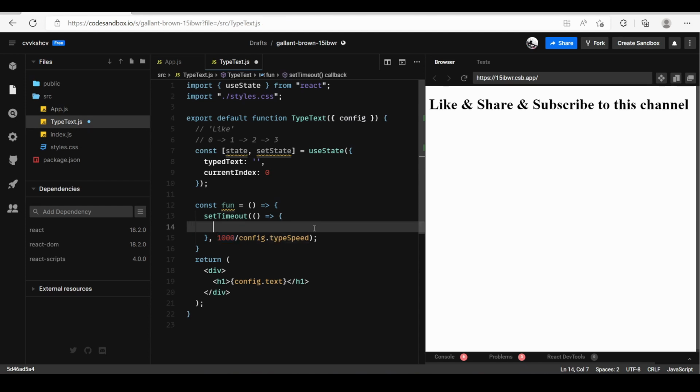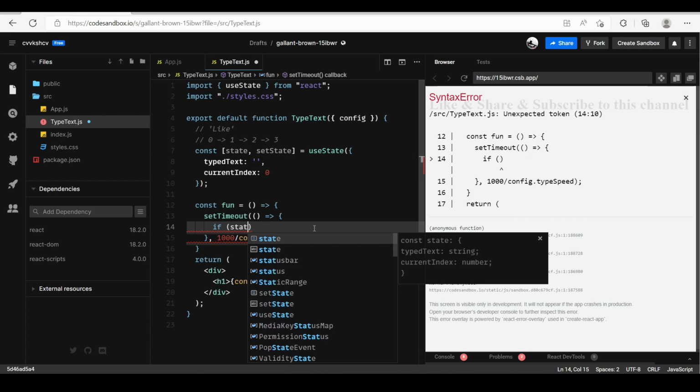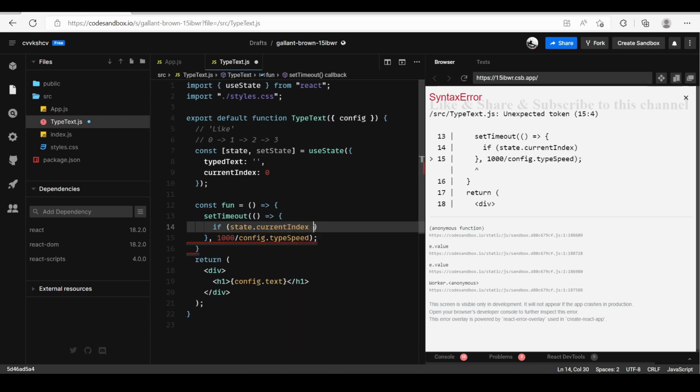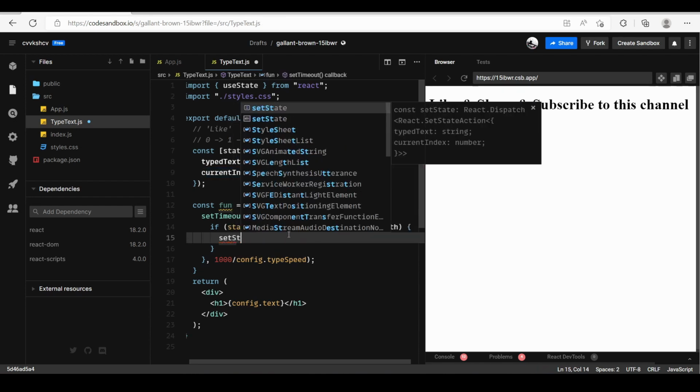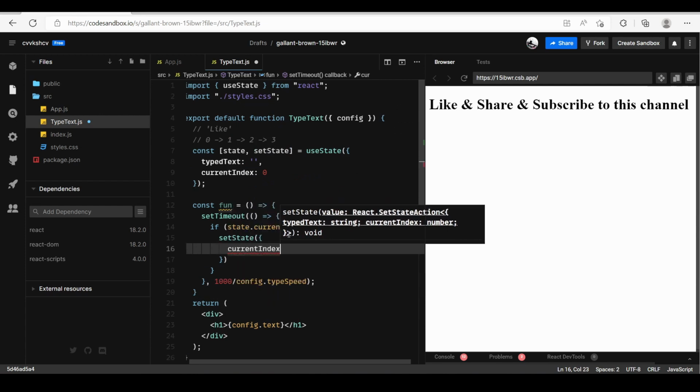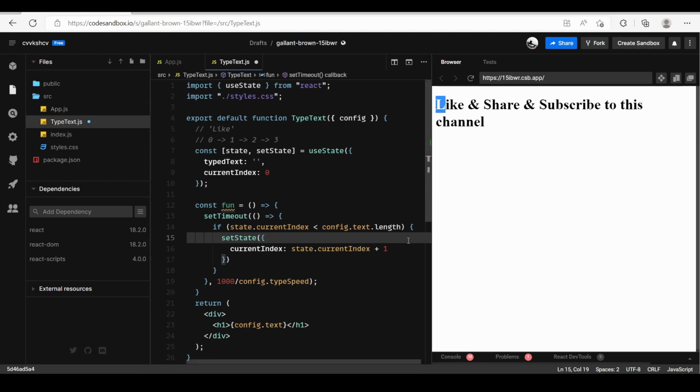Alright, so inside this we want to first check if the state's current index is less than config.text.length. Okay, so if it is less than the given text length, then only we want to increment this current index, right? So if this is the condition, then we are going to use setState, and we want to increase the current index, which is going to be state.currentIndex plus 1. Okay, and also we want to get the text of that current index.